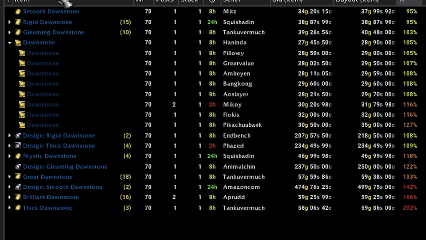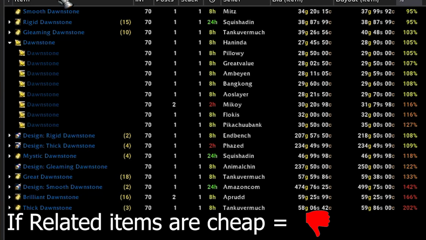So ideally, the number one thing to do is try to identify what other items are tied to the item you're looking to flip, and see if it makes sense based off the price of those other items as well.